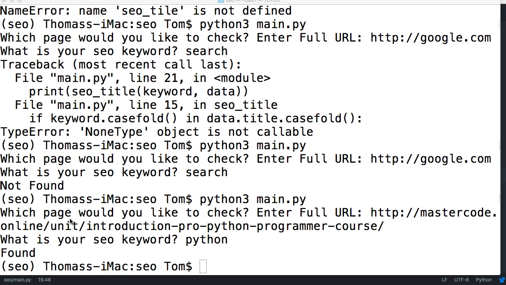In this tutorial we're going to continue working on our SEO program that I decided to build. I still don't know where we're going with it, but I'm going to write some code now and see what we come up with.